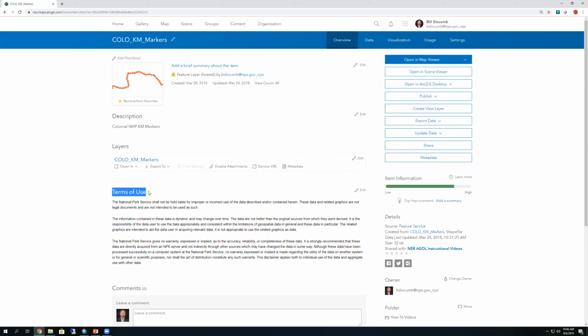It's very important that you fill this in, and if you just Google National Park Service GIS Distribution Liability Statement, this statement will come up in a web browser for you, and you can simply cut and paste that in here. You should put this for all of your items that you have for your terms of use.